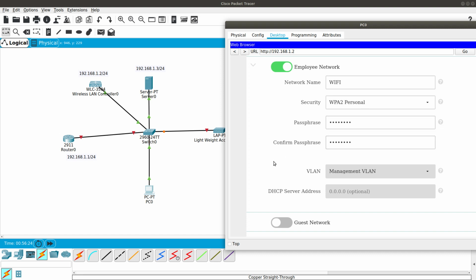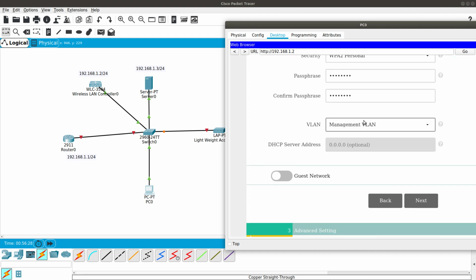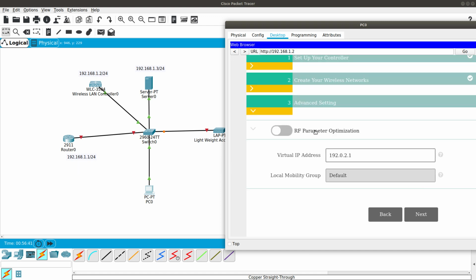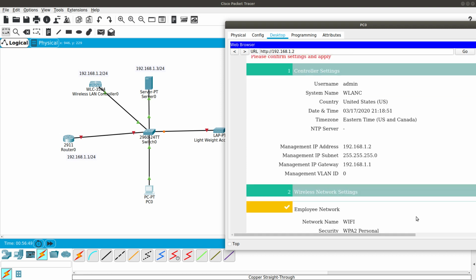Okay, now the DHCP server is just optional. You don't have to do that if you don't want to. The management VLAN is going to be the management. You can turn on the guest network if you want to, but we are not going to do that. We are just going to be configuring just one Wi-Fi or SSID, right? For the virtual IP address, you want to leave this as the default. So we are going to leave that as default.